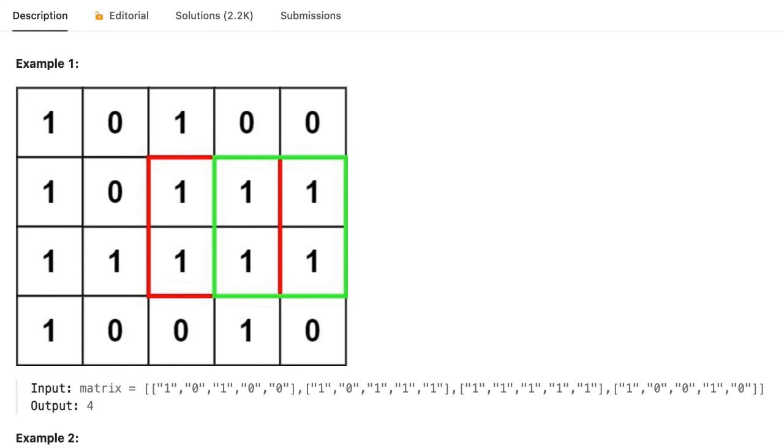In this matrix we have two large squares which have only ones. We have one square marked in red and the other square marked in green. So the area of the square is 2 multiplied by 2 equals 4.